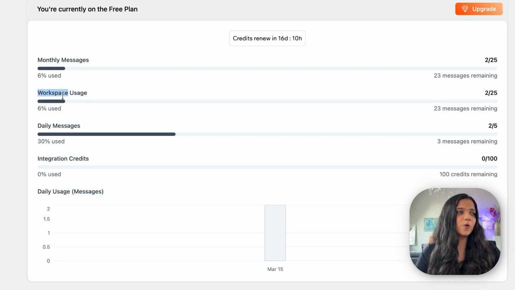The second thing is workspace usage. Now workspace usage is interesting because that's also counting the monthly messages, and in case you have multiple projects, so if you just started a portfolio site, tomorrow you are going to make another app, all the message credits are still at the account level. So even if you create 3 or 4 apps, you still have the 25 limit. You don't get 25 per project. So you have to be aware of that.